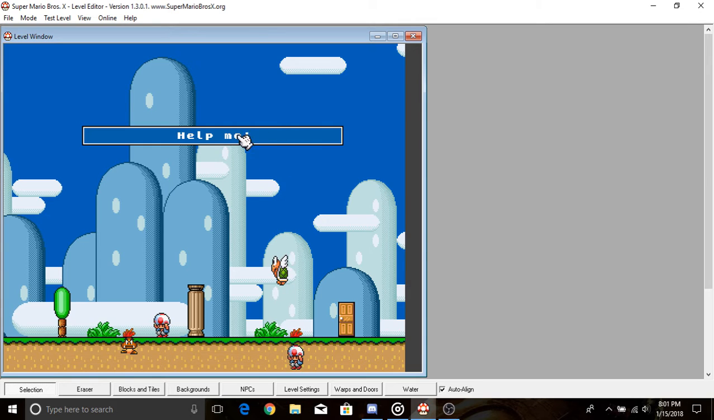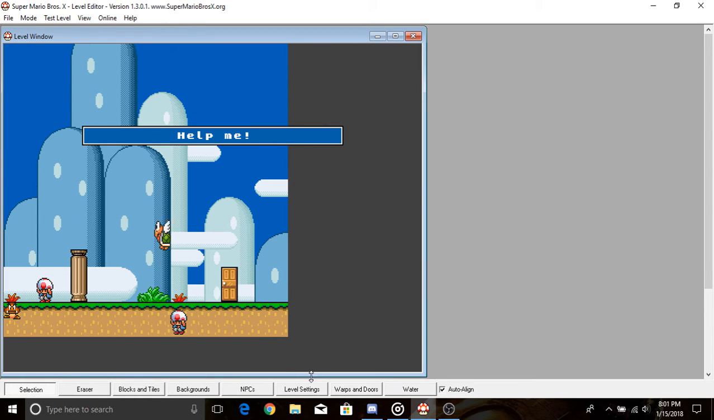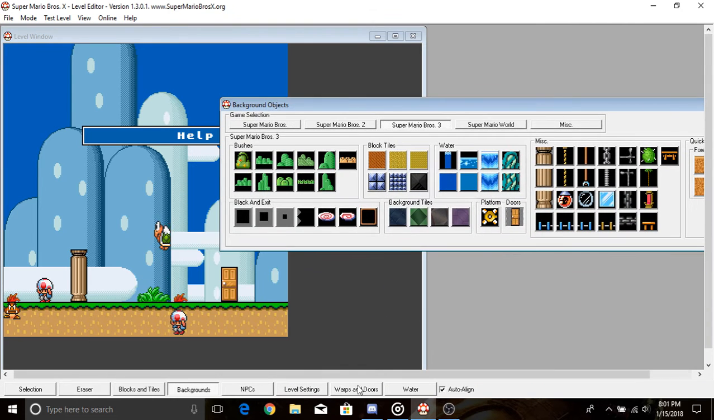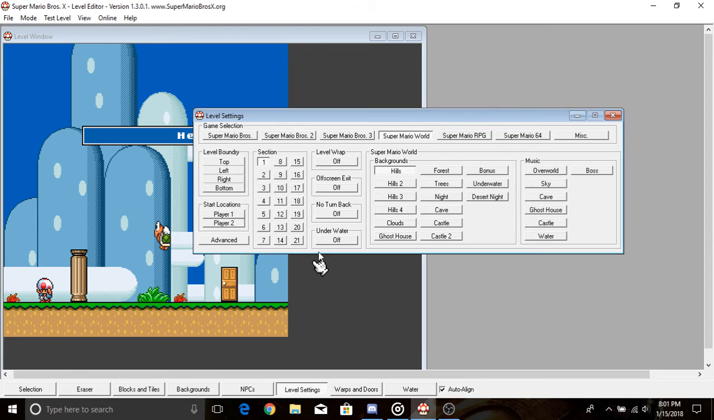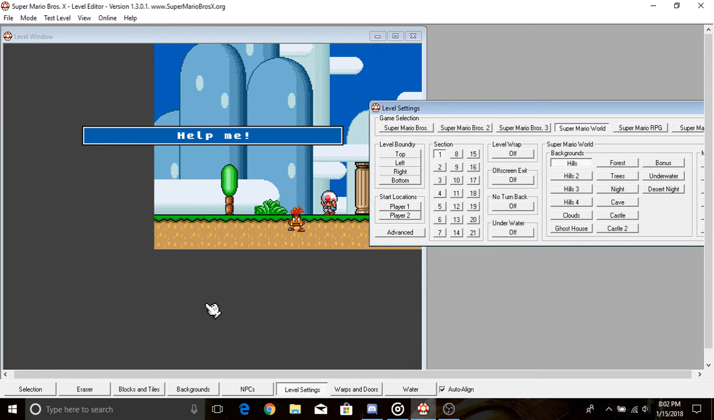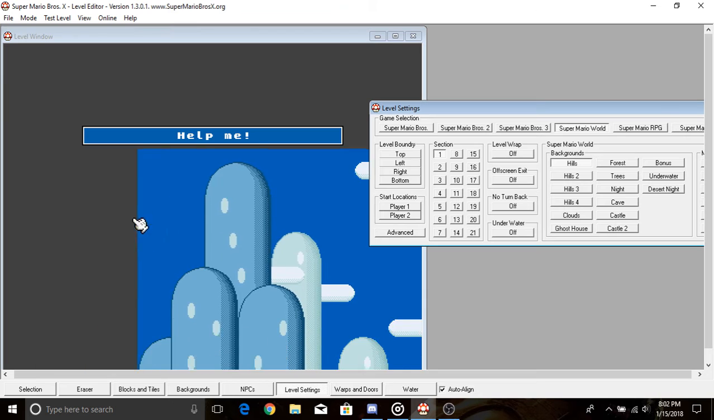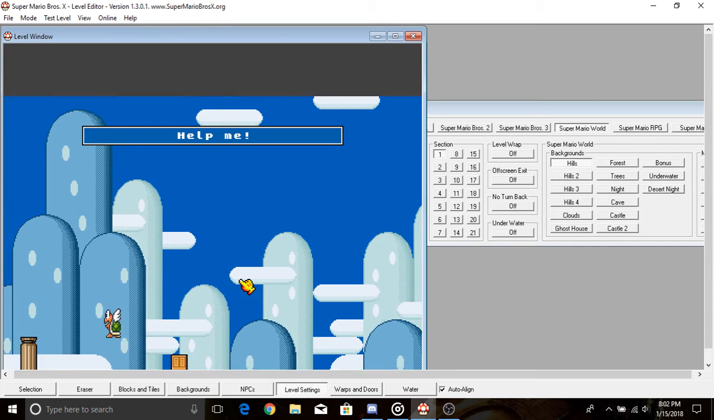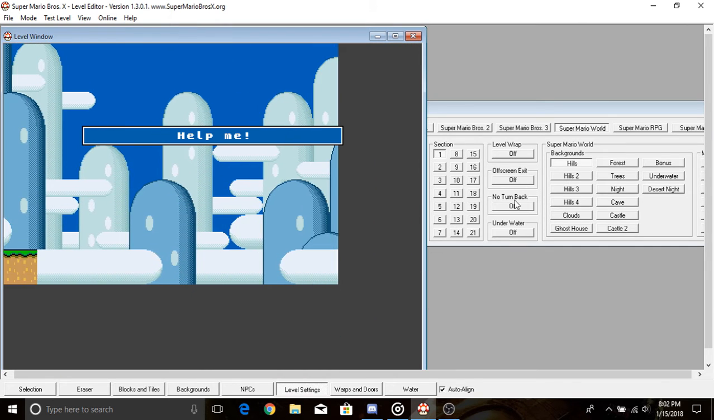Alright, so now we're going to go over the other locations. But before we do that, I'm going to show you guys how to expand this real quick. You're going to go to your level settings, and what you're going to do is go to level boundary. Now, you're going to have to know where you are around this box here. So as you can see, if we want to move this to the right, we hit right, and it'll allow us to move this farther. So we can expand our level out here a little bit more.